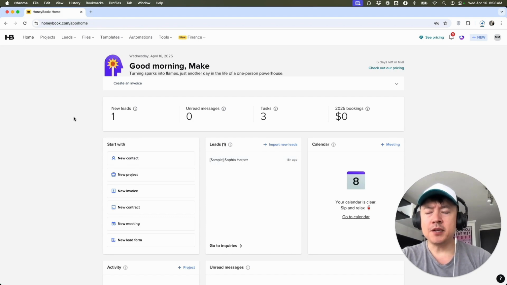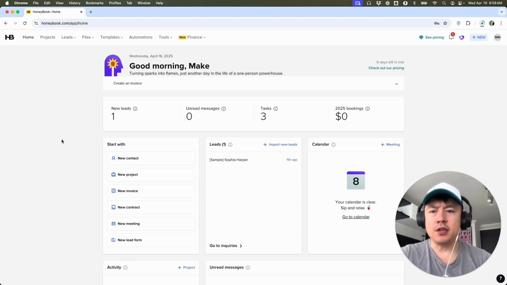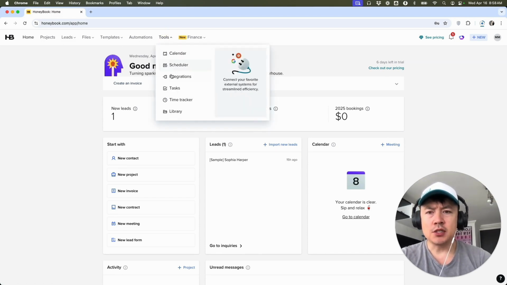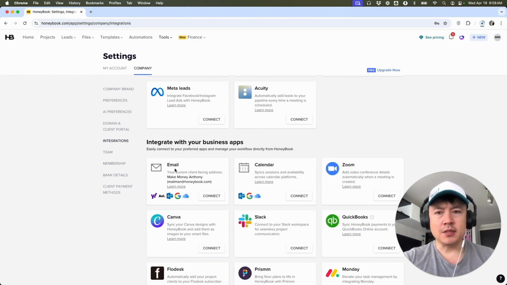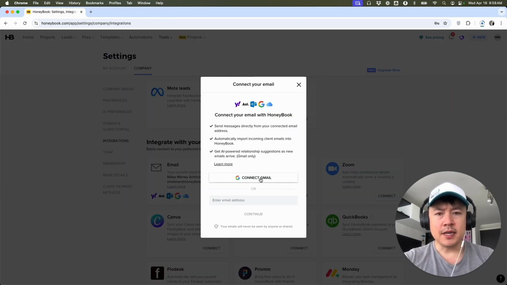But I've already logged into my HoneyBook account, and this is the home screen. Now here on the home screen, if you want to go ahead and link your Gmail, up here on the top bar, you want to click on Tools. Once you do that, you'll see a drop-down menu, and you want to click here, Integrations. Okay, once you do that, you want to go ahead and scroll down until you see this section here called Email, and you want to click on the Connect button. Once you do that, you want to go ahead and click here, Connect.